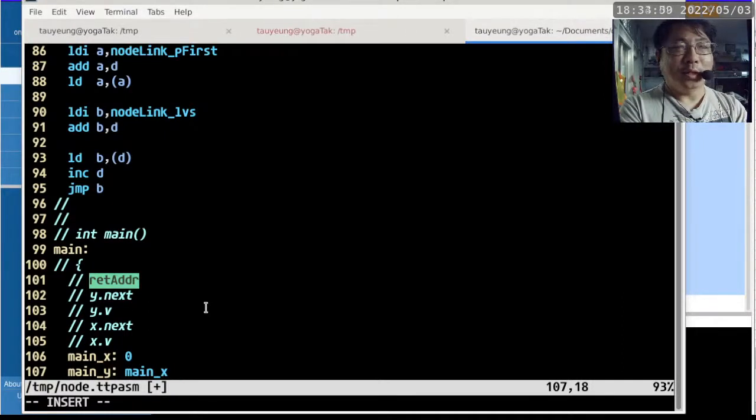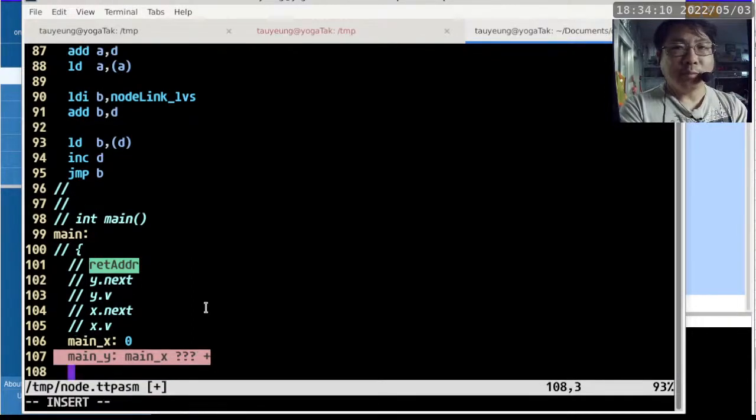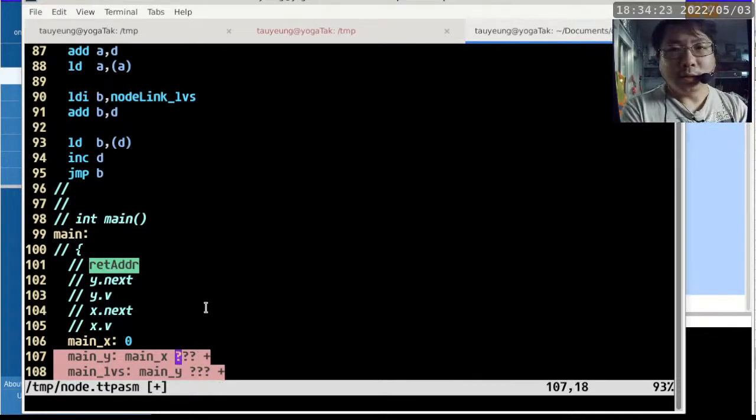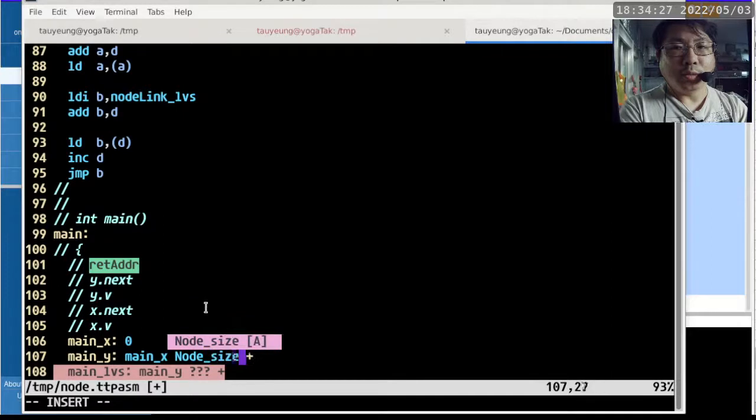What would be the right thing to do here? What do we put as the question marks to say this is where you can find local variable y? And LVS is going to be the local variable size. This is my last local variable, and this is how many bytes it's going to take. And Christopher is correct, the question mark should be node underscore size.